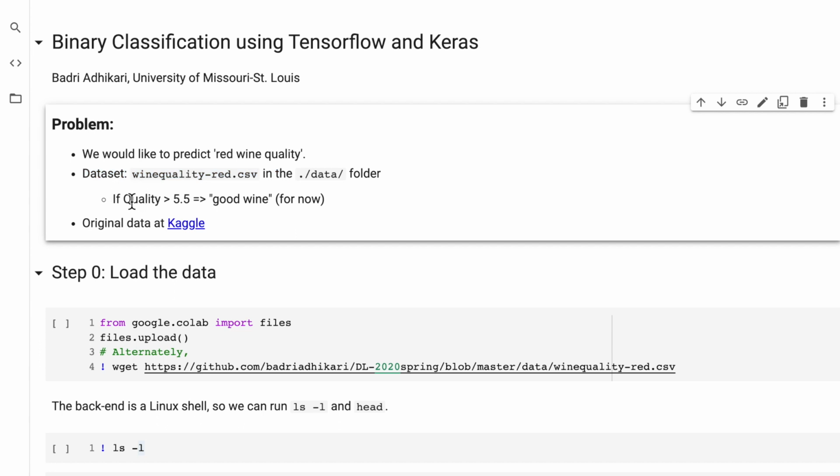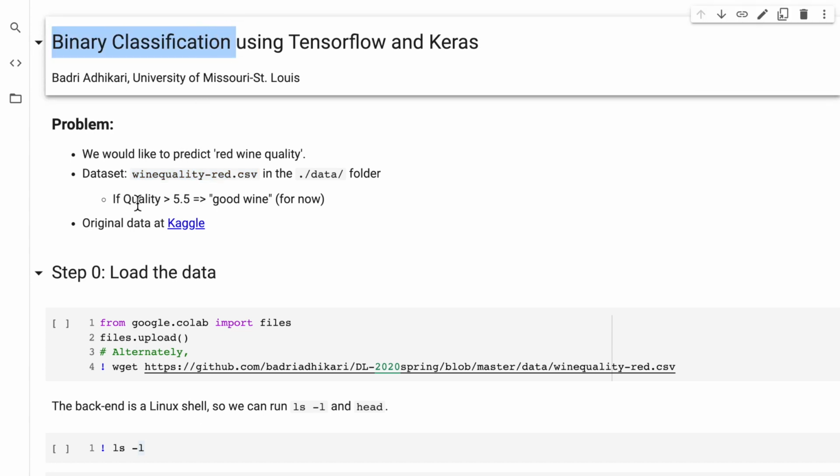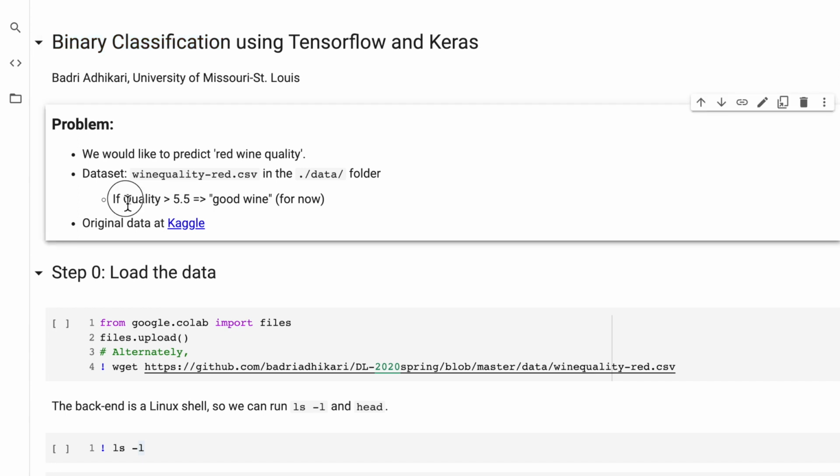This is usually in the data folder in the GitHub repository. Now for this problem, the quality values given in this data set are actually numbers, not 0 and 1, but continuous numbers around the range of 0 to 10. So since we want to do binary classification, we are going to set all the qualities more than 5.5 to a 1, indicating good wine, and all the qualities less than 5.5 to a 0, indicating that those are not good wines. The original data set is also available in Kaggle, which you can explore if you're interested.